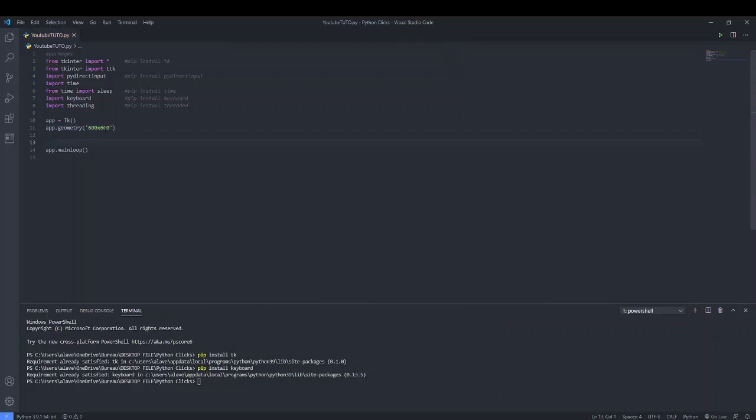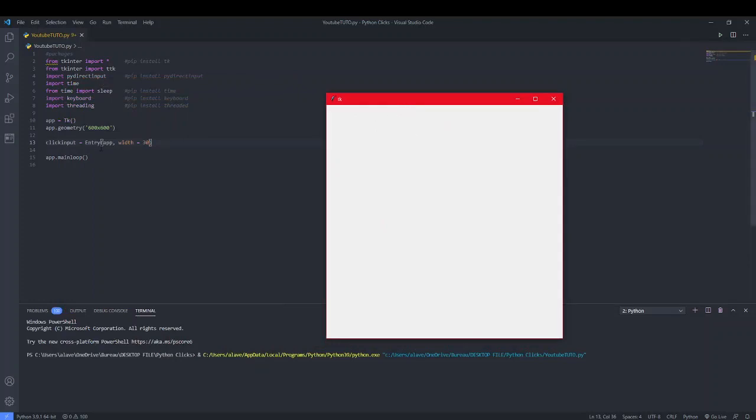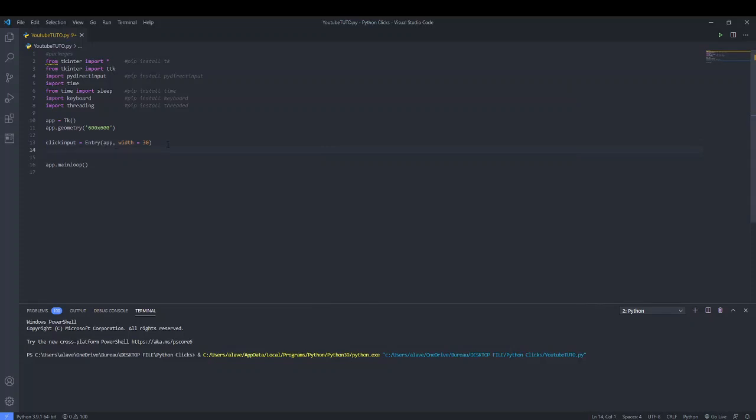So first we're going to create the click input, the speed input. We will name it click_input, equal to an entry. This is in Tkinter. Then you write app, or the thing that you put here, comma, and then I'm going to choose a width. My width will be, let's say, 30. And now let's take a look. Okay, why doesn't it work? Oh yeah, in order to see it, you need to write click_input.pack.